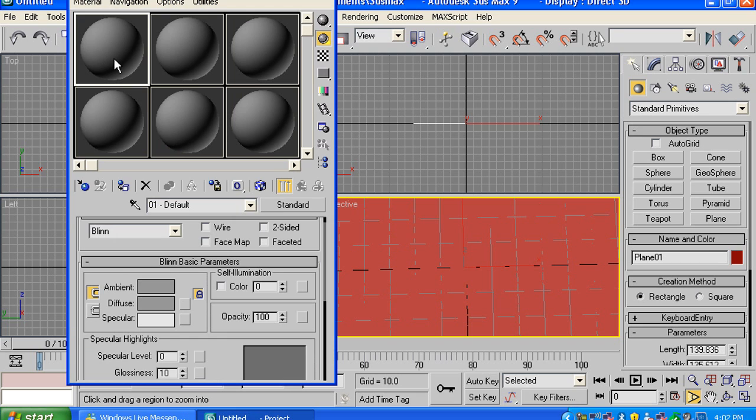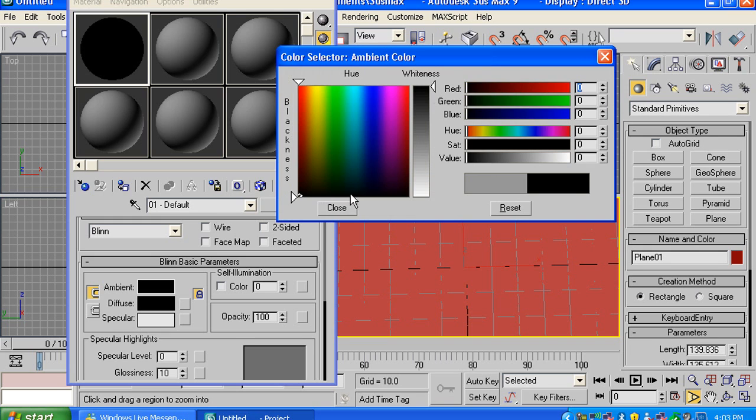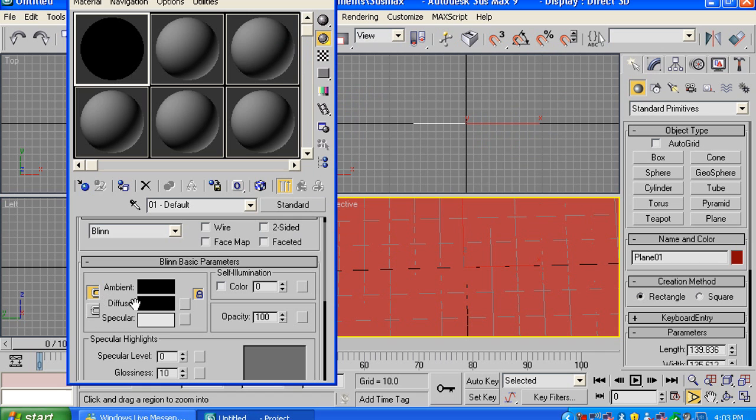For this I'm going to have a black background, so you change the ambient to black, and then if you want a reflection leave the specular as white, so that's okay there.